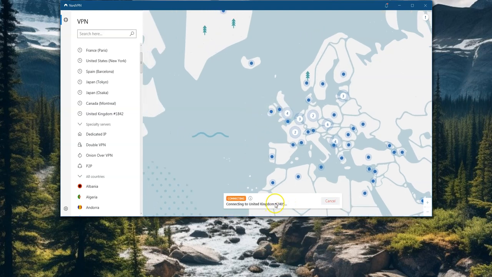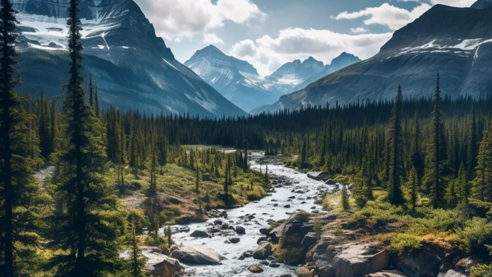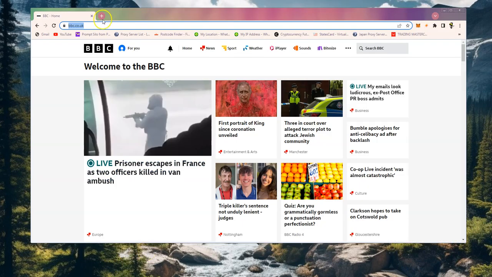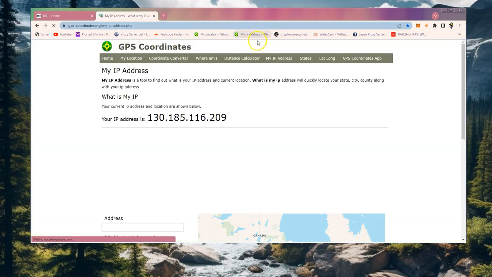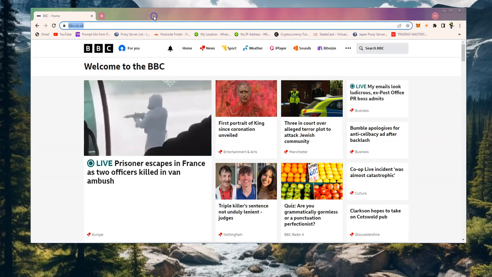It'll find the best server. You can see it's United Kingdom 2405. Now that's the server name. That IP address, I have no idea what that IP address is. If I minimize it, I can go and have a look. We'll go to my IP address. You should see it shows an IP address. Now that has been assigned to that VPN server. I know it's in the UK.